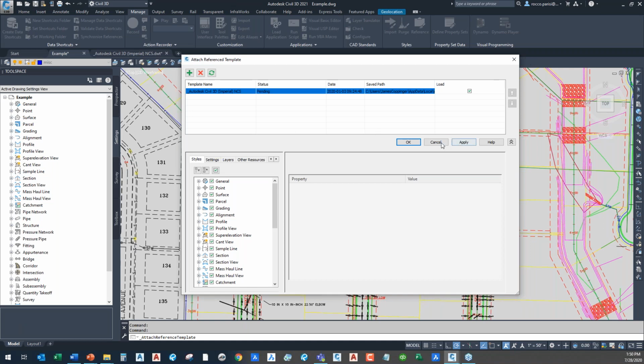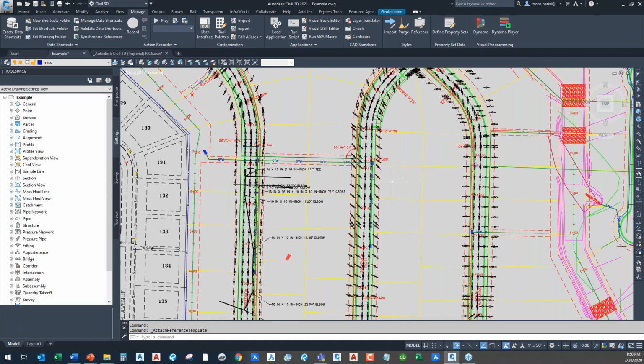It'll alter and use these. So really powerful tool. I'm a big fan of that. So those are really, to my mind, the biggest components, the biggest add-ons to Civil 3D 2021.